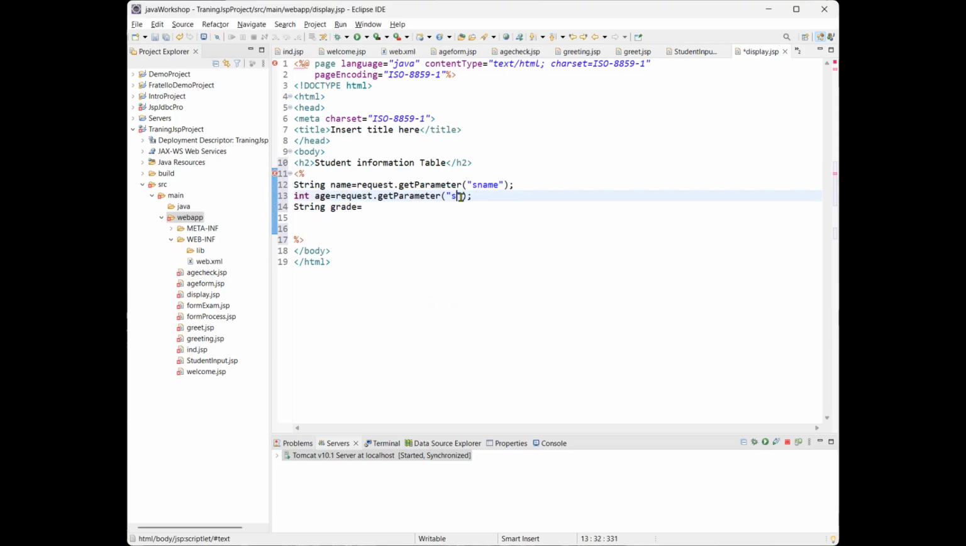Yes, age. Here I have taken an integer, because whatever data is coming from that form will be in string format. So we need to parse this string data into an integer. We use the wrapper classes, like Integer.parseInt, so that whatever string data there is will be converted into the integer format. Then, same request.getParameter, but here we use sgrade as the name.